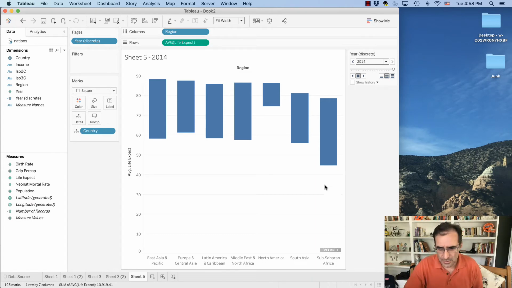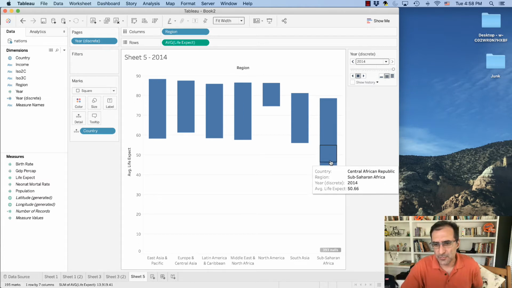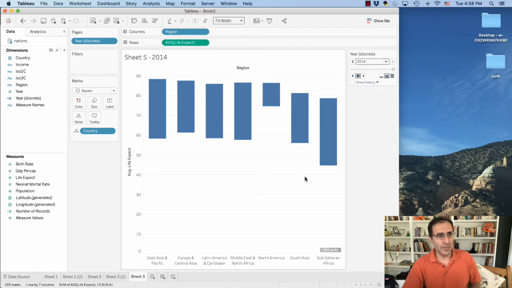You notice Sub-Saharan Africa has the lowest. Swaziland, in 2014, has an average life expectancy just below 50 years. That's very low. Of course, there is a story behind all of these, right? What's going on in Swaziland? What is going on in Angola? There's always a backstory for why this is so low. Usually it's wars, the economy doing very badly, or diseases. So this actually gives you a nice starting point.